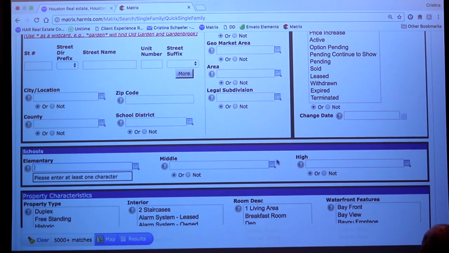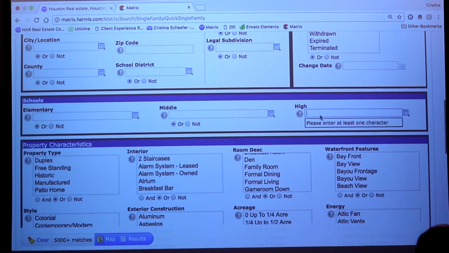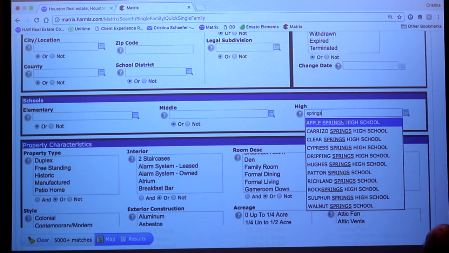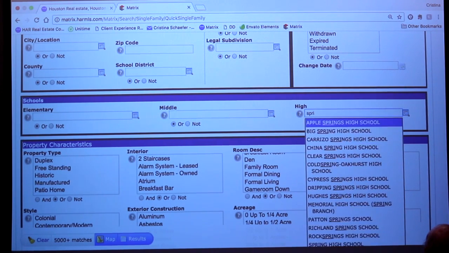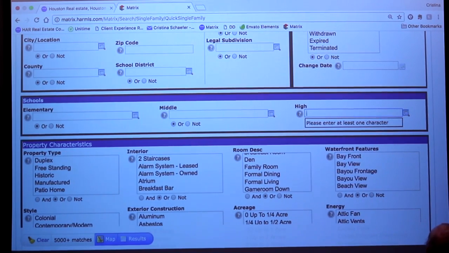Like earlier, I searched for Clear Springs High School. Well, I started typing in Clear and it came up, but I could have also started typing in Springs and it would come up. So just wanted to point that out to you that it does do a keyword search, which is really helpful.